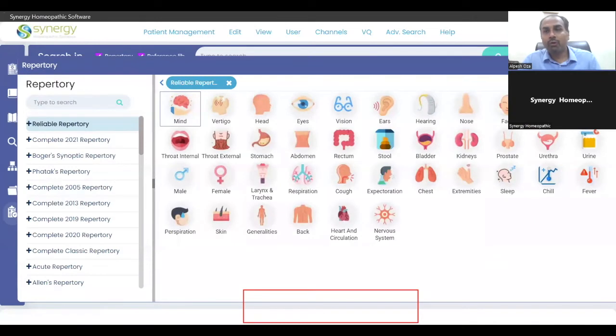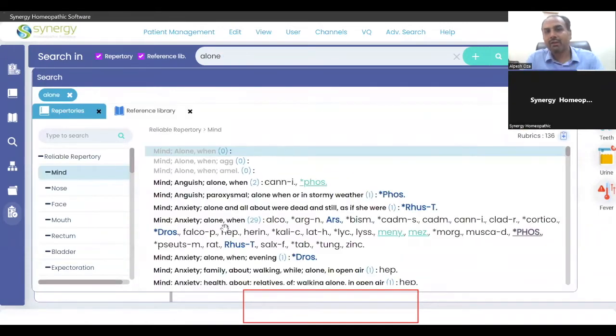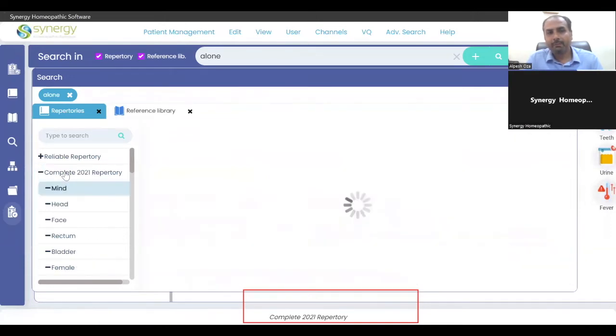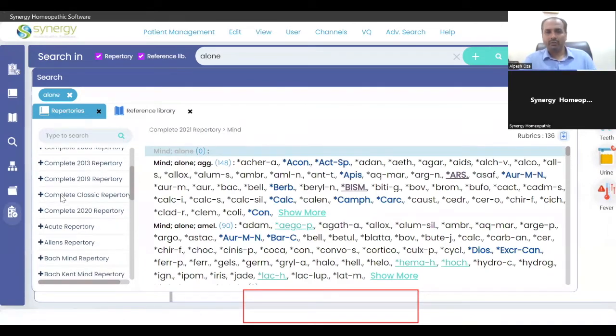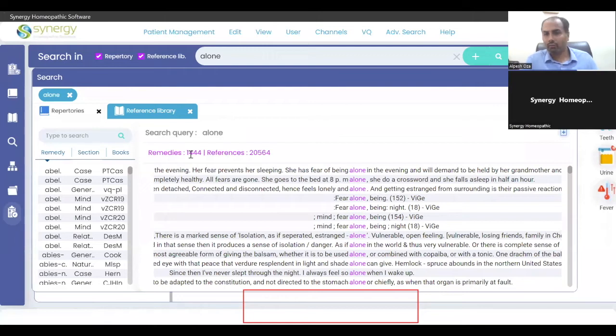What is the fourth way? The fourth way to find a rubric, if you don't know where it is. Sometimes it happens that we are searching for a particular rubric in skin or generalities or in stomach or abdomen, and we don't get it placed over there because it is placed elsewhere. For example, some rubrics of abdomen are also relevant to other locations. They are seen in rectum or stool or stomach also. So you don't know, but if you'd like to make a search for fear alone, you can just type over here also alone, and it will show you all the repertories where the word alone is present. Now it comes from Reliable Repertory, Complete Repertory, and all the repertories that are there in your software. It shows you the result from repertories as well as from the reference library. It will show you 1400 rubrics, remedies. So this is also another way.